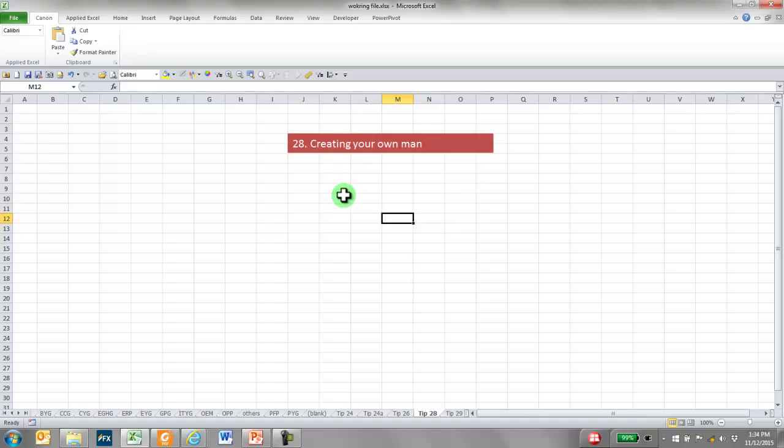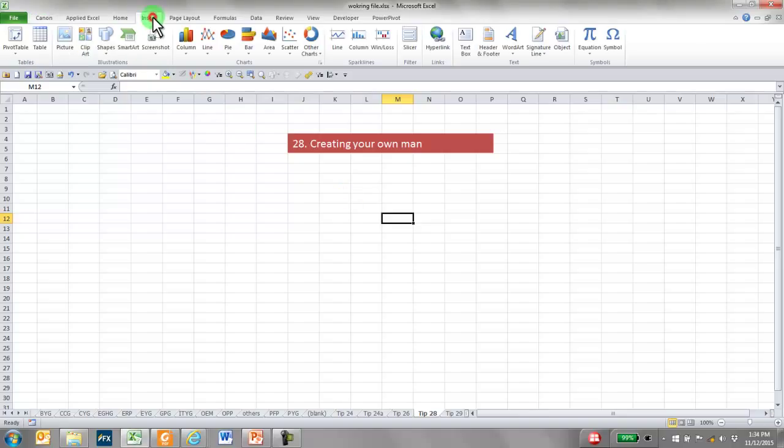You don't need to have Corel Draw, you need Photoshop. Those are tools that are too expensive for me. I just simply want a man. Okay, what I can do is I can go to insert here.